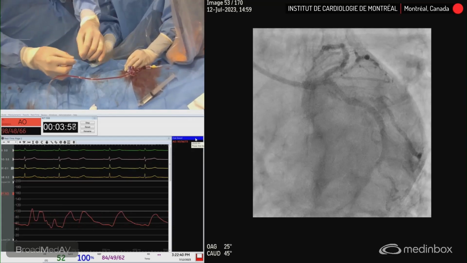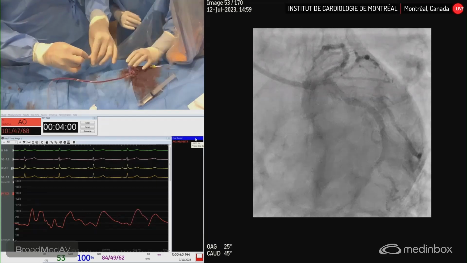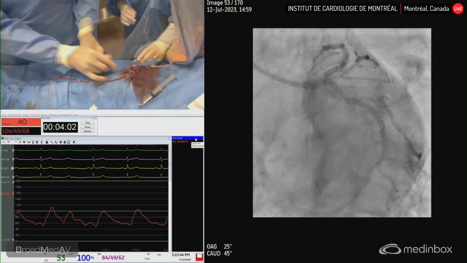Ça fonctionne pas un petit peu. Ouais. Okay, je vais juste le tenir dans le vide, s'il te plaît.